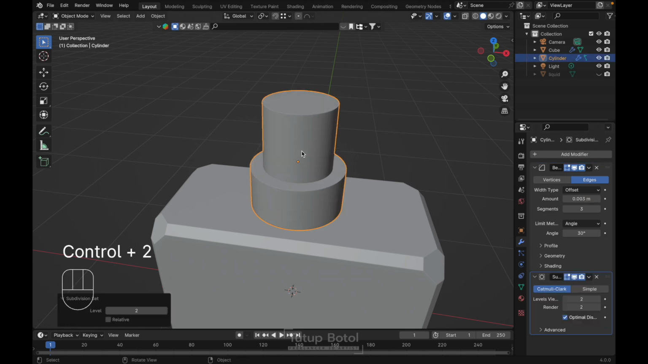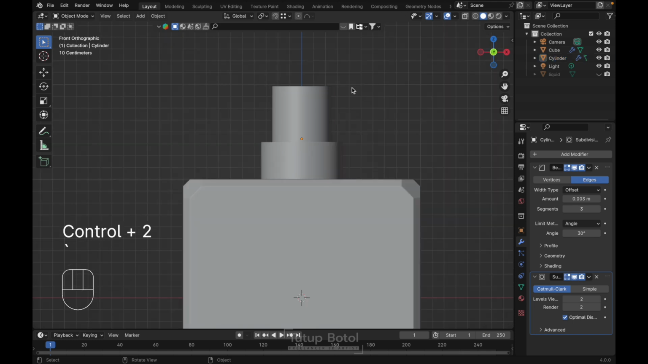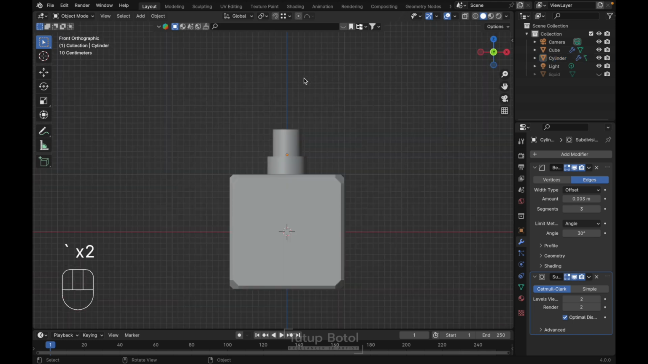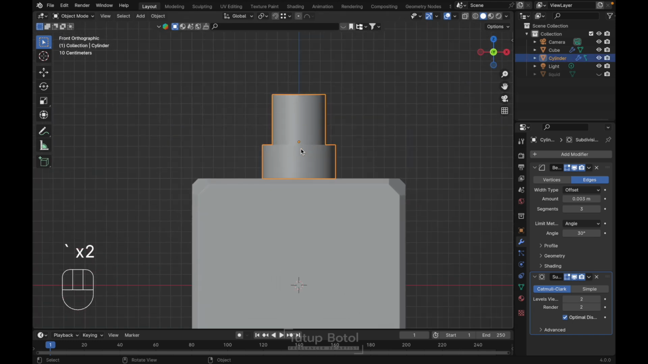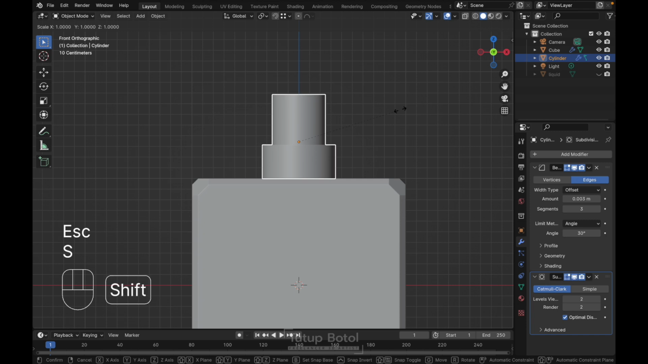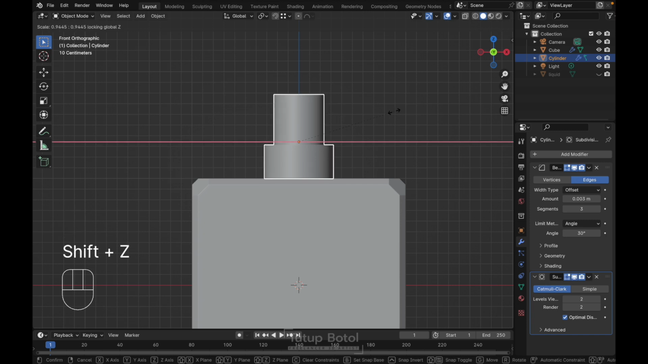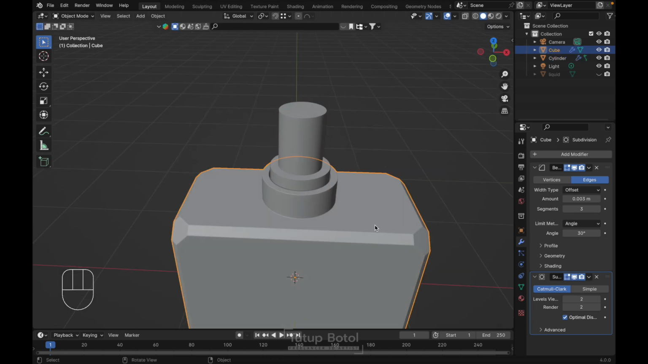Press Ctrl 2, add a subdivision modifier. Okay. Maybe it's too big, I guess. You're gonna press S to scale it and Shift Z to scale it without the Z axis. Something like this. And we need to adjust this one also.